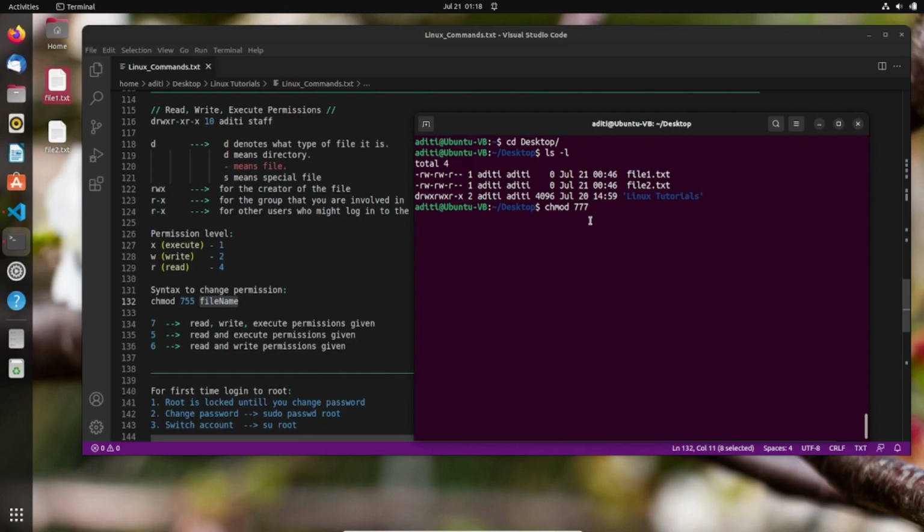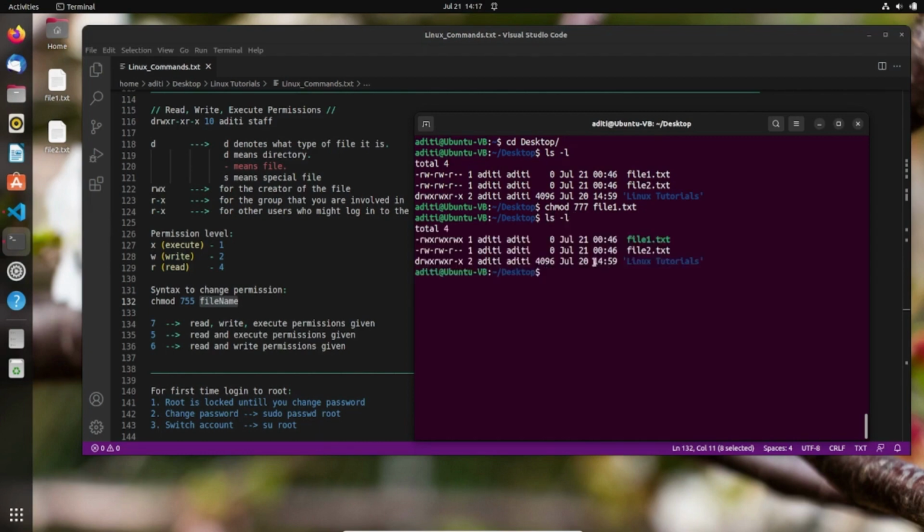Okay. If I write it like this, 777, and then the file name, I'll just give the permission to the first file, file1.txt, and click enter. And now if I do ls space hyphen l, you will see all the permissions are rwx.